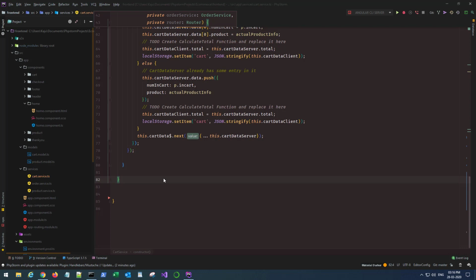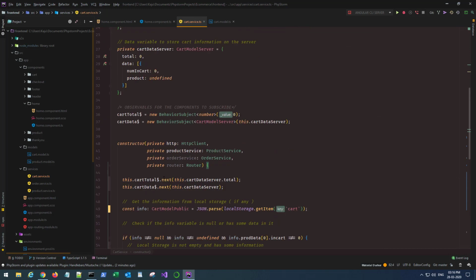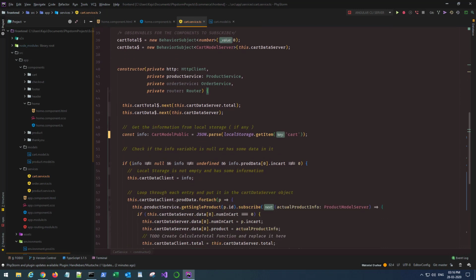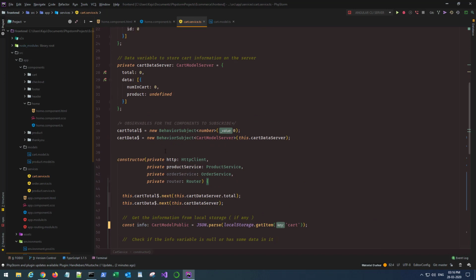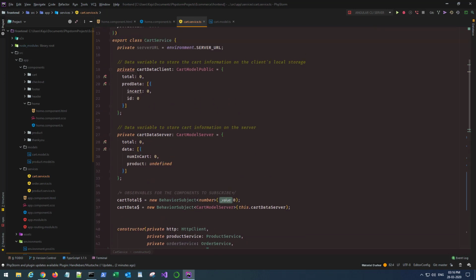So in our previous video, we started working on the cart service and we injected a few other services in the cart service file, like product service, order service and the router. We created a couple of observables which the component can subscribe to, and we also created a couple of private variables that we will use for storing the information in local storage as well as on the server. By server I mean the front end server, which is this Angular app.